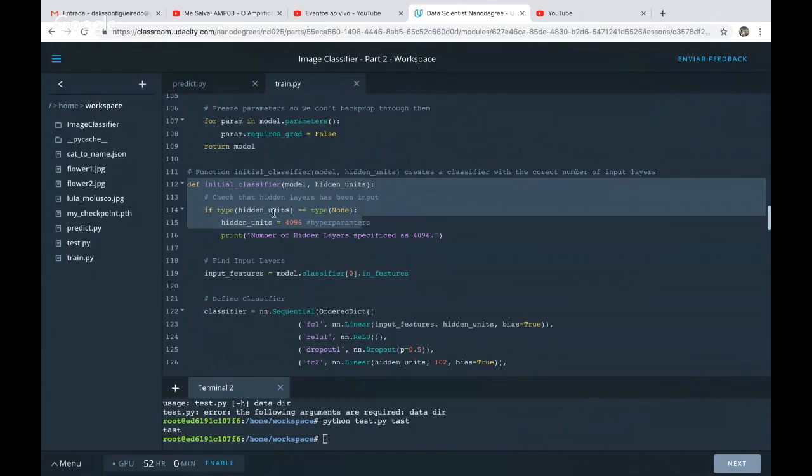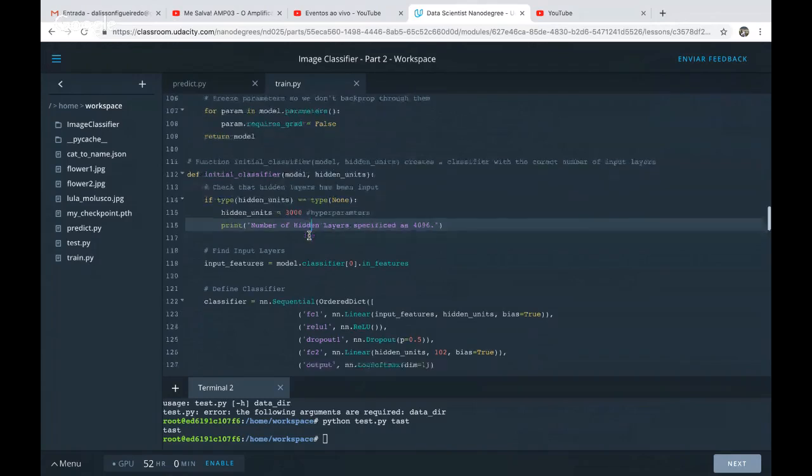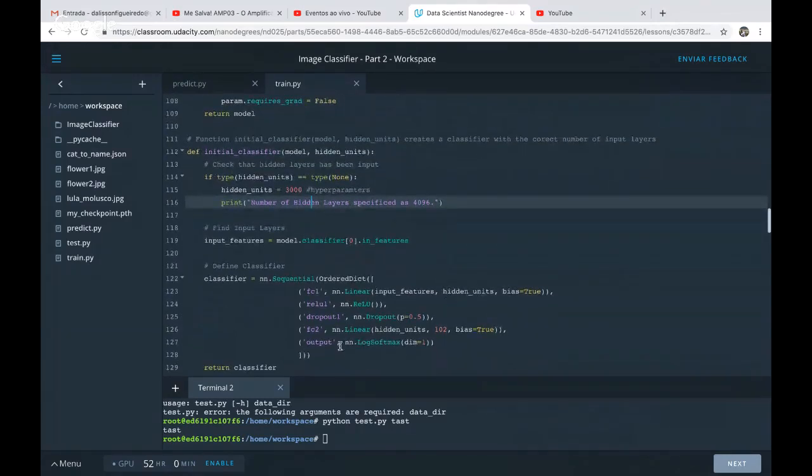If the user does not specify it, as you can see here, we're just going to set it to 4096. We don't care. The user did not say how many hidden units he wants, so we're just going to give him 4096. Actually, you can choose any number you want. This is not mandatory. It's just a number that I decided to give. I could pretty much decide to give him 2000 or 3000 hidden units. It doesn't really matter. What is necessary is that we use it correctly here.